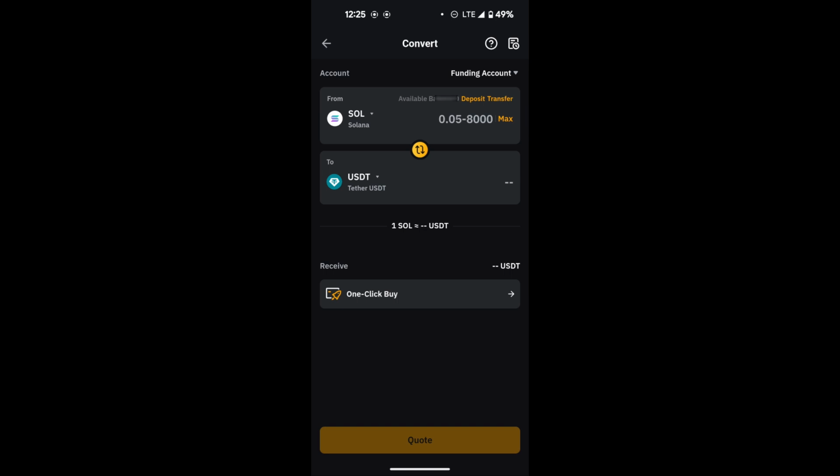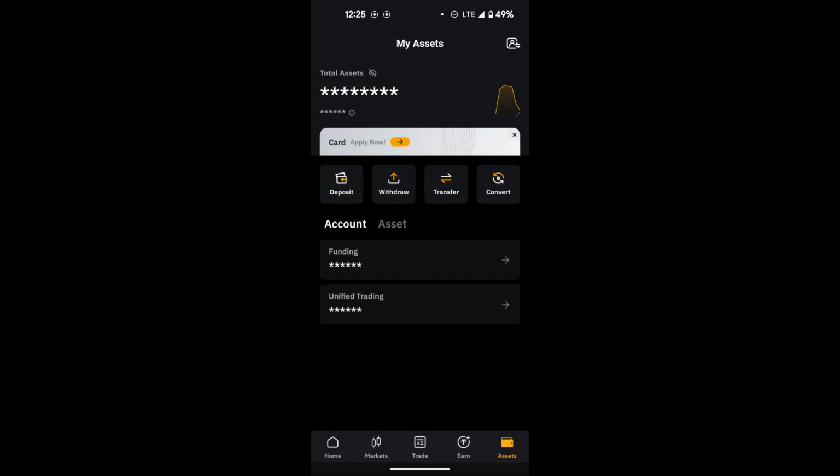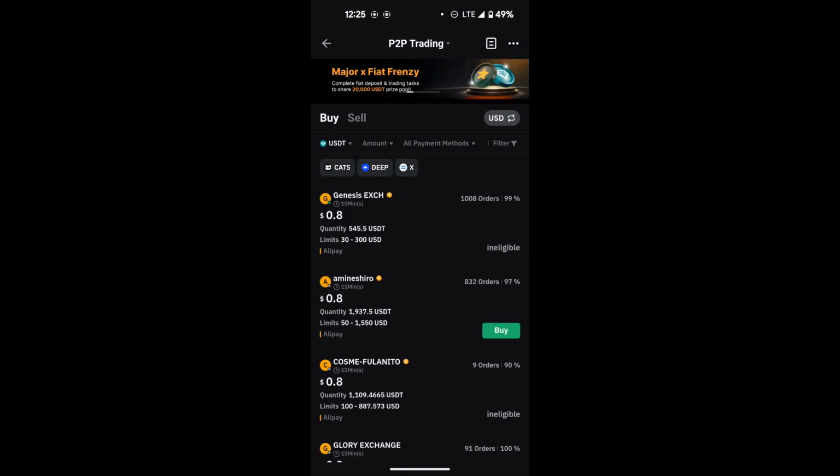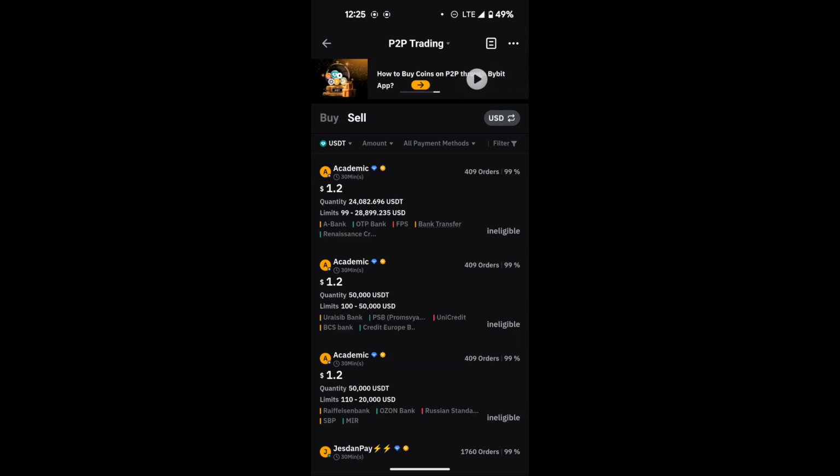When you're done converting Solana into USDT, the next thing to do is to go home and look for P2P trading on your respective crypto platform. We have it here on the homepage, so we're going to tap on it. And then at the top left corner, you can see Buy, Sell. We're going to tap on Sell because we want to sell to a buyer who is going to transfer some fiat currency into our bank account.